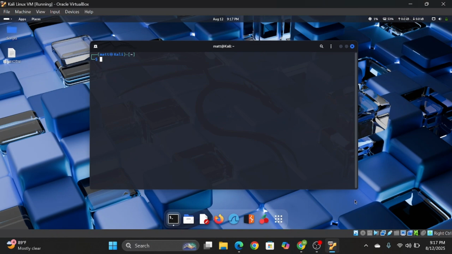Today I'm going to be showing you how to create your own personal honeypot using DigitalOcean and also using the software Cowrie for your honeypot. It's pretty simple, pretty easy to set up. I'm going to show you step by step.